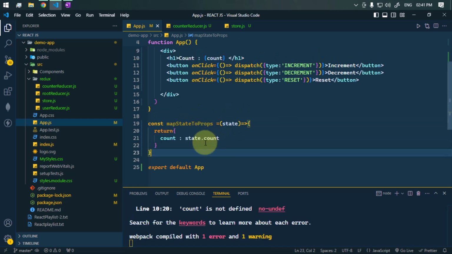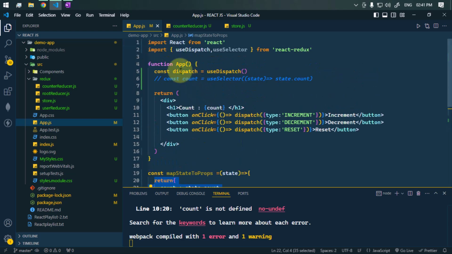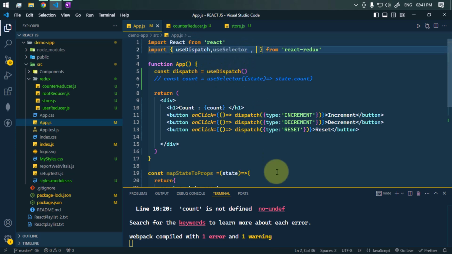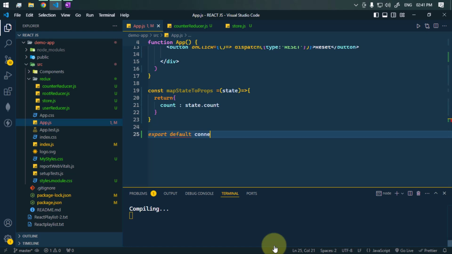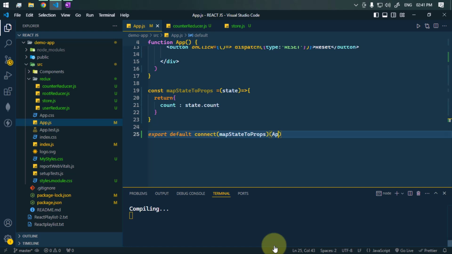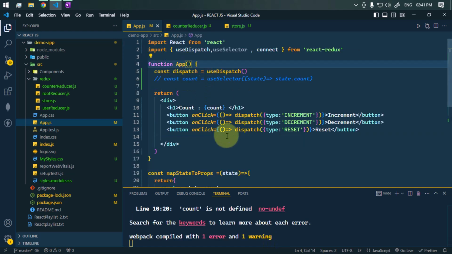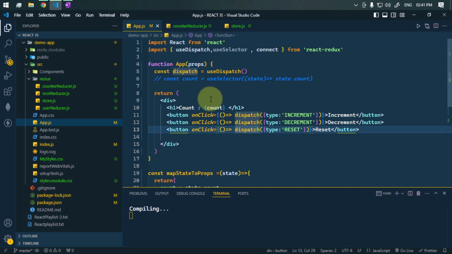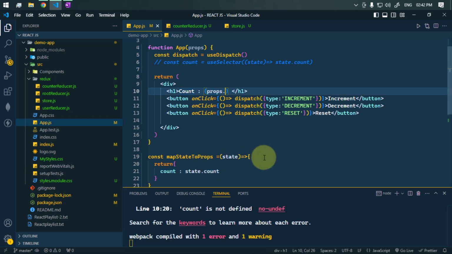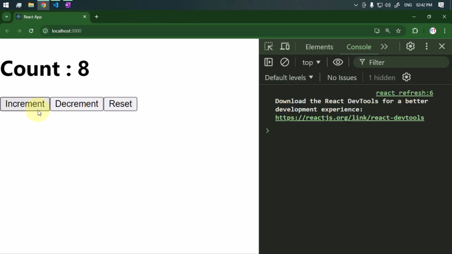Once done with that, we have to connect this function with our app component so that this prop can be merged with the app's props. So let's now connect this. First of all, we have to import connect from React Redux. Here we're going to use connect, and we're going to connect mapStateToProps with our app component. Now the app component will receive the props, and instead of just writing count, we have to access the count using props.count. Now you can see we can increment the count, decrement the count, and also reset our count.